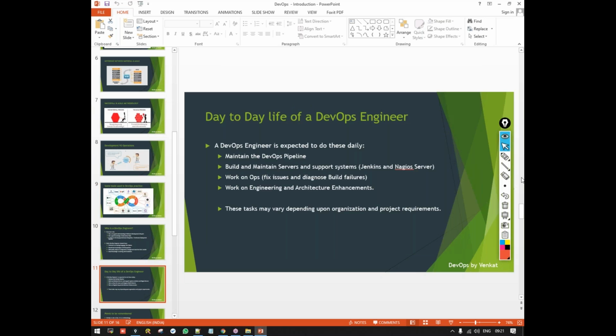So a DevOps engineer is a person who is responsible for filling up the gap between the development team and the operational team with the help of DevOps tools. He is also responsible for maintaining the DevOps pipeline. The DevOps pipeline is nothing but the complete automation. That automation of the software development lifecycle is called the CI/CD pipeline, and that pipeline will be maintained by the DevOps engineer. He will also participate in building and maintaining servers, like Jenkins and Nagios servers.